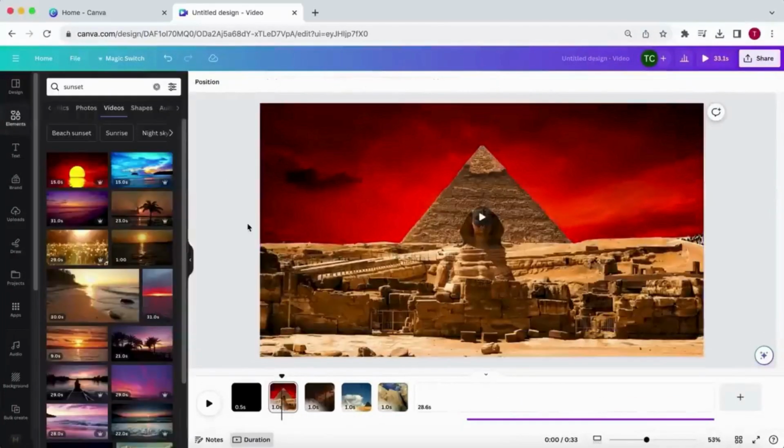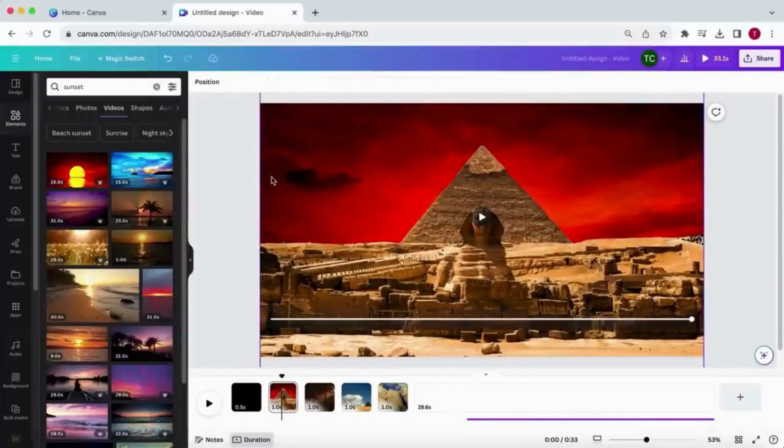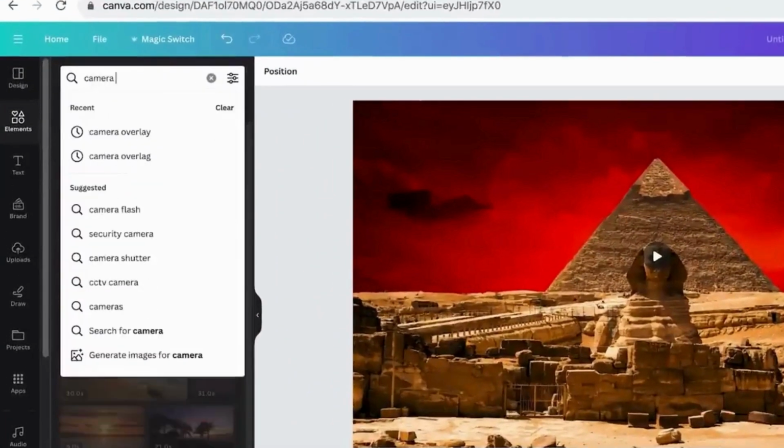Another trick you want to use is to add an overlay effect. Simply go to Elements and search for Camera Overlay.